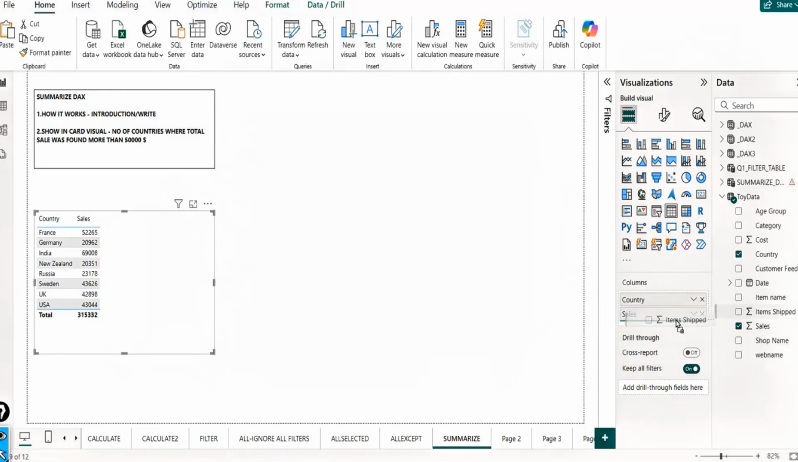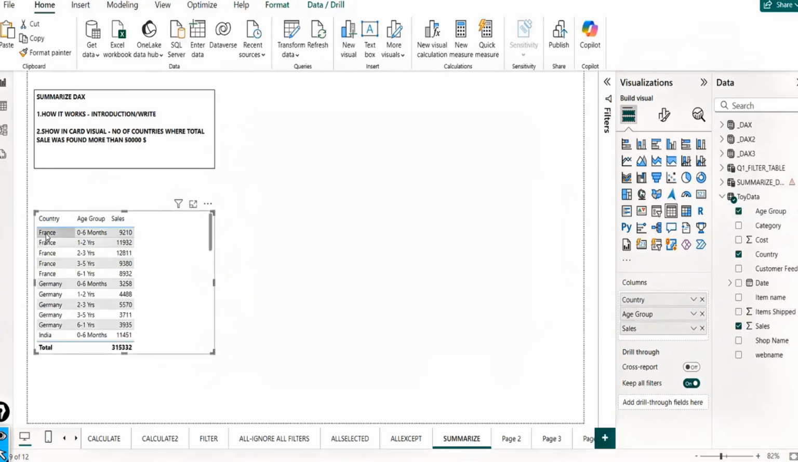You can have multiple grouping also with multiple fields. For example, if I put the country here, and if I put the age group here like this, what can happen? You will still see the grouping. I mean, you will not see the day-on-day data, France with this, France with this, France with this. So this is a two-level grouping, isn't it? So that is also something we can do in the summarize. And if I need, let's say, apart from sales, I want to see something else.